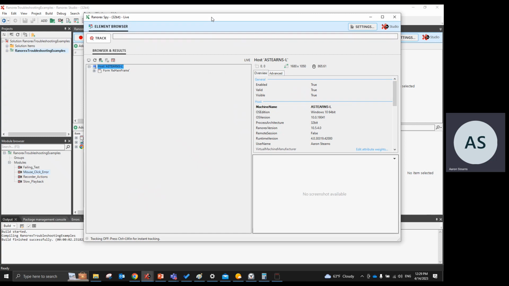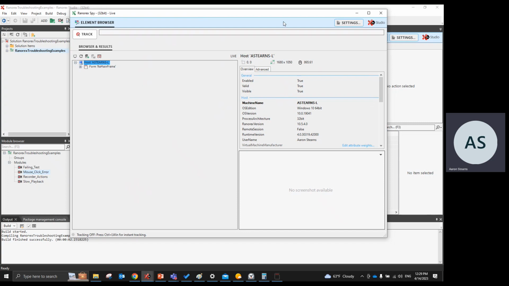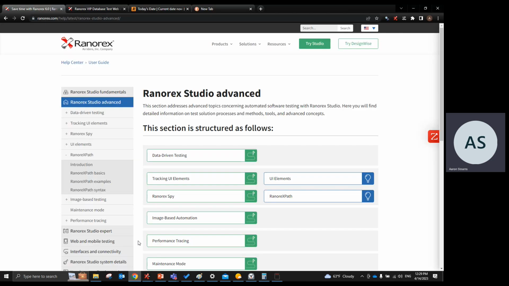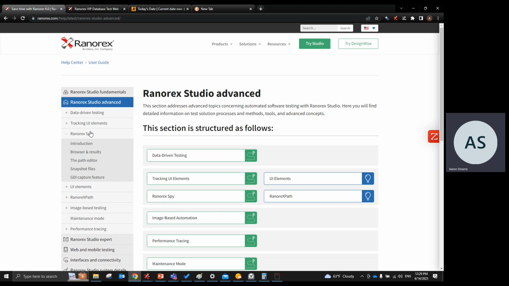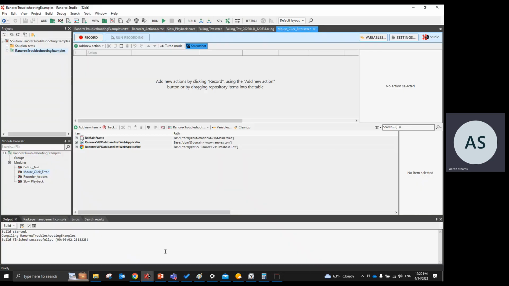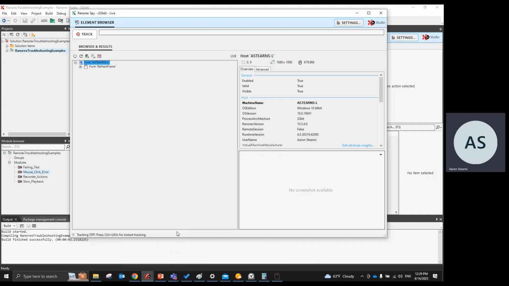And just for the newer users who have not seen the spy tool yet, again, there's a great section on our website in the user guide on the Ranorex spy tool. Here it is in the Ranorex spy section, all about how to use the spy tool, how to modify paths, how to find elements, lots of really great information in there. So definitely check that out. But what I want to do is use the spy tool and press the track button here.